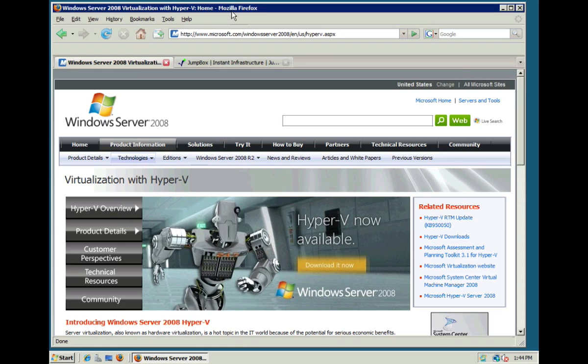In the next couple minutes, I'm going to show you all the steps involved in making a JumpBox work under Hyper-V. Hyper-V is Microsoft's virtualization technology. It ships as a part of Windows Server 2008. You may be familiar with it under the name Viridian.